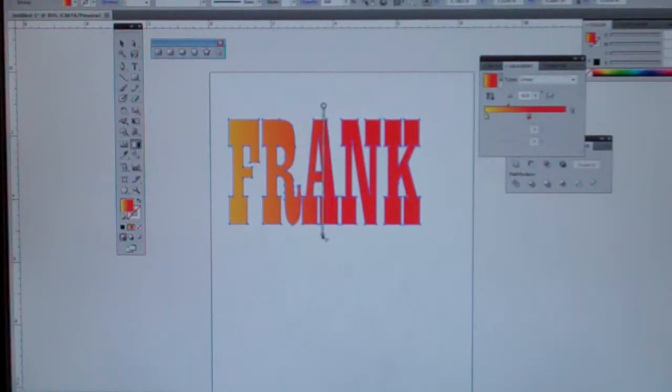I could also change it from top to bottom, I can change it left to right, I can also manipulate that any way that I choose to.